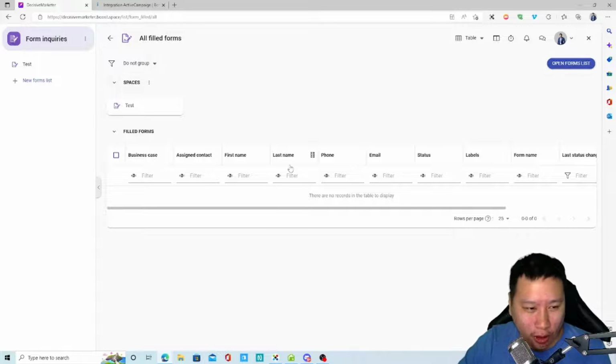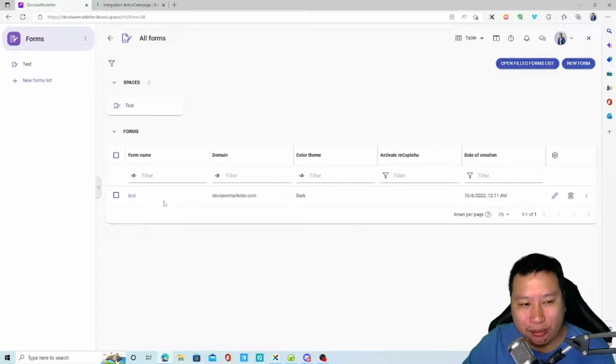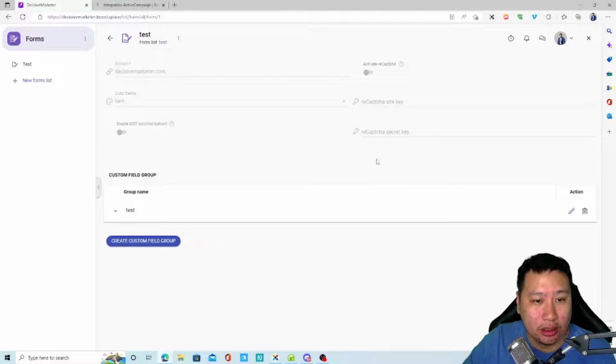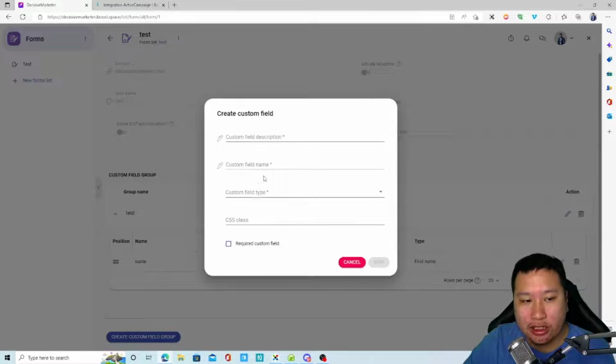So you got your forms in here. What happens is all the field forms are going to be recorded into a table right here. Okay, so I've created a simple form right here. So this is kind of how it looks. It's just one field, which is name, right? I'm just asking for the name, but of course you can create more fields in here.